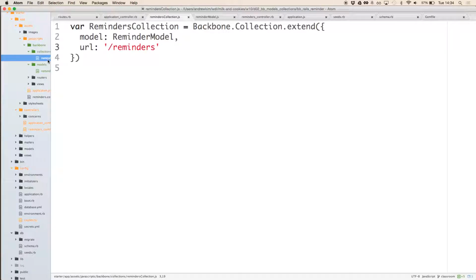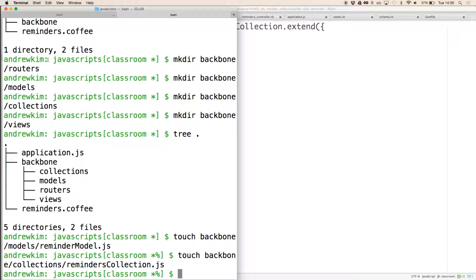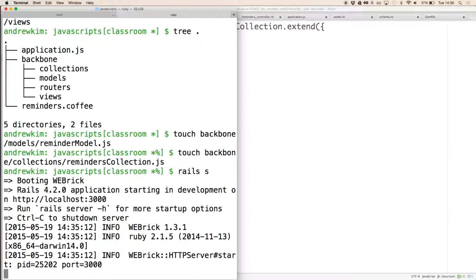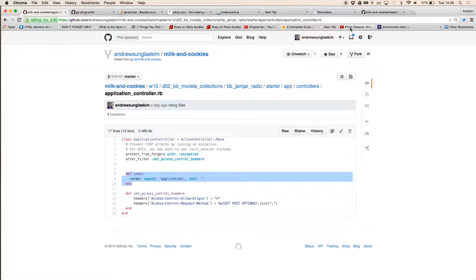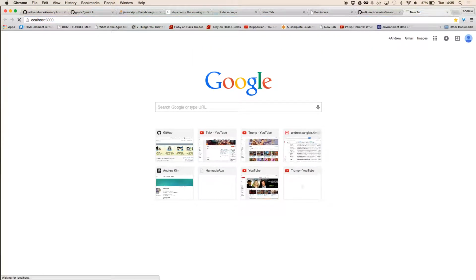Cool. Alright, if you haven't already, go ahead and do rake db:create, rake db:migrate, rake db:seed. And I'm just going to do rails s, start up my server, and go to localhost:3000. Cool. And I have nothing.